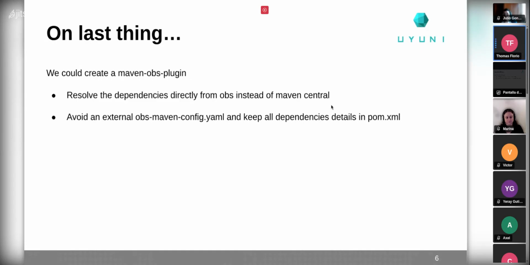And this will also allow us to avoid an external OBS Maven config.yaml, which is always a bit of a problem to maintain, and keep all the dependency details inside of the POM. And this could be done, I think, very easily. And yeah, that's all for my presentation.